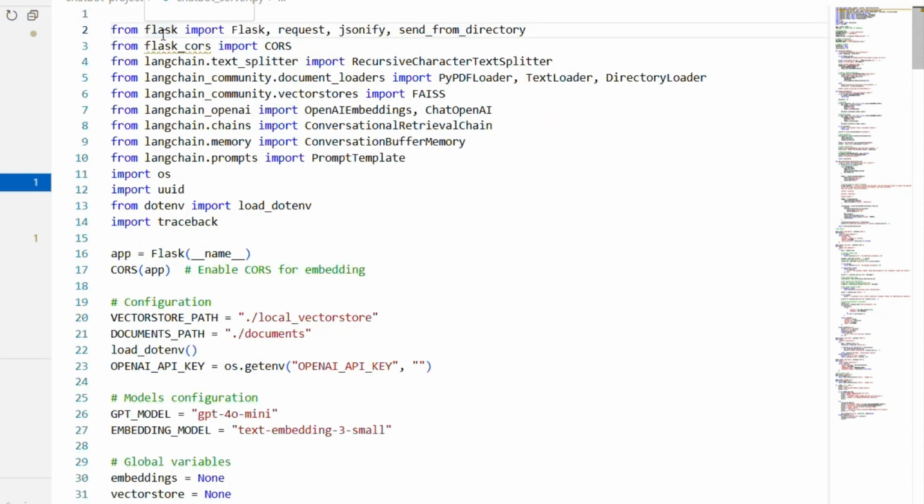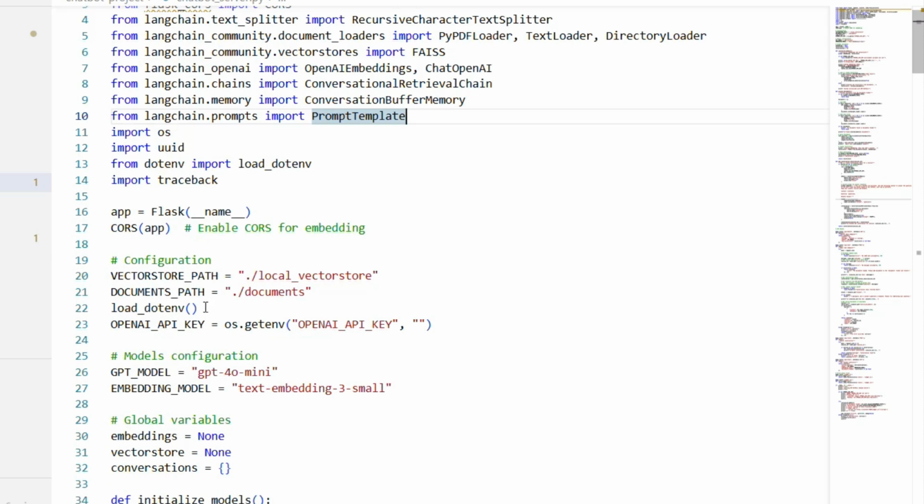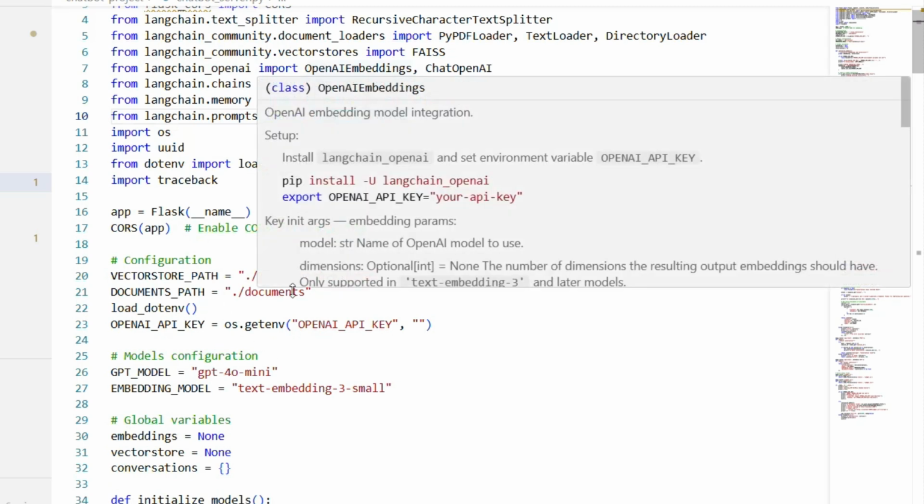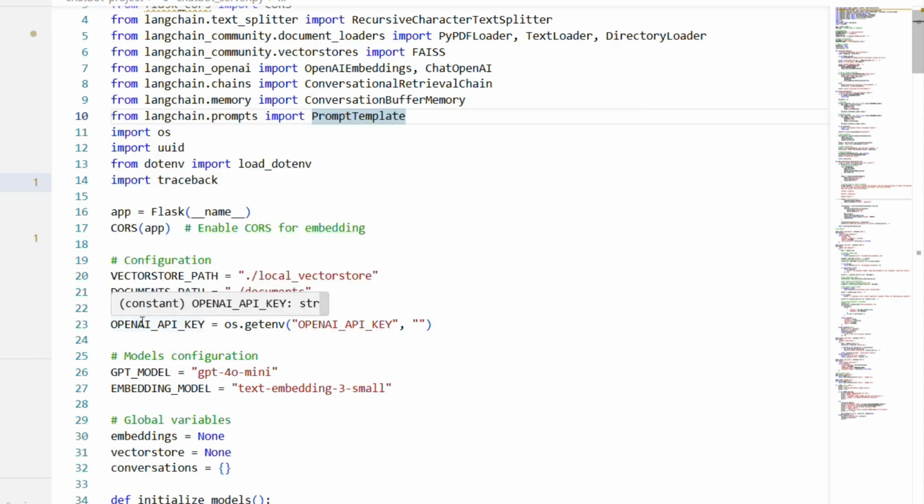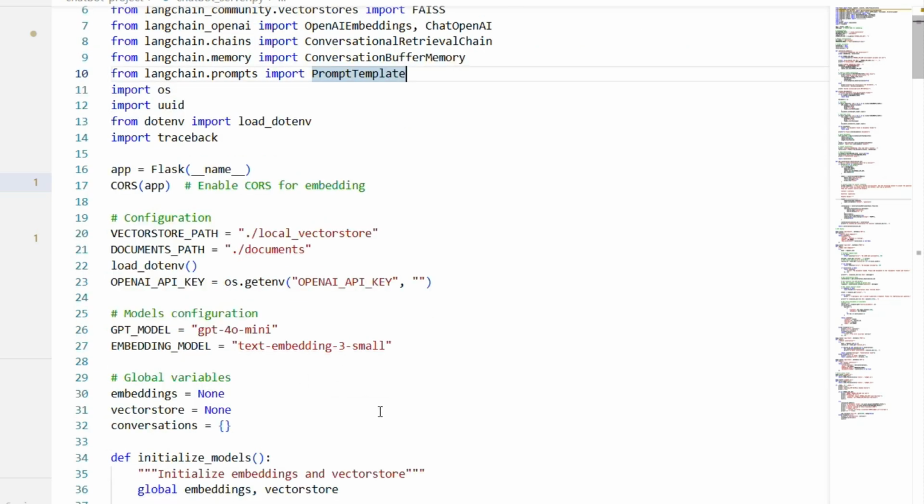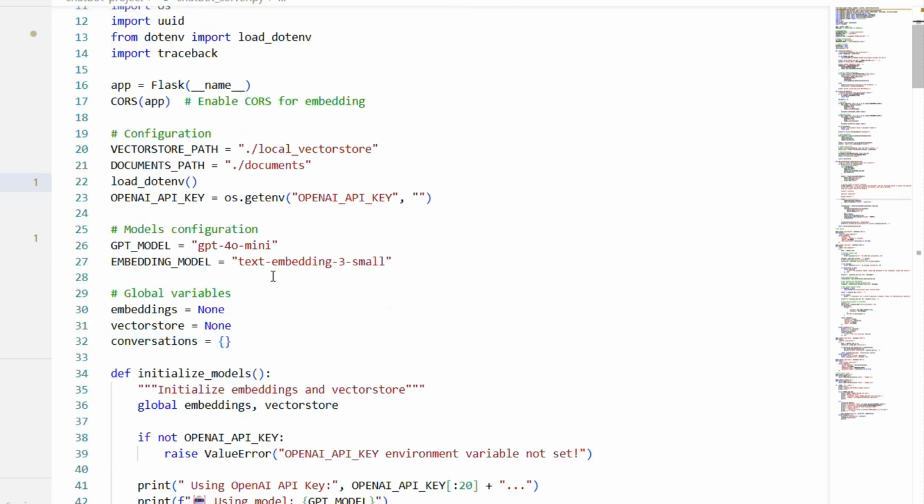Now you can see it is based on Flask, and you can see LangChain. LangChain has the LangChain community and LangChain experimental. Inside LangChain only we are using the OpenAI embeddings, ChatOpenAI, ConversationalRetrievalChain, ConversationBufferMemory and PromptTemplate. So these are the things we try to use over here. We are loading the key by using load_dotenv, and the OpenAI API key we are loading. The model name is GPT-4o mini, and the embedding model is text-embedding-3-small that we are using over here.